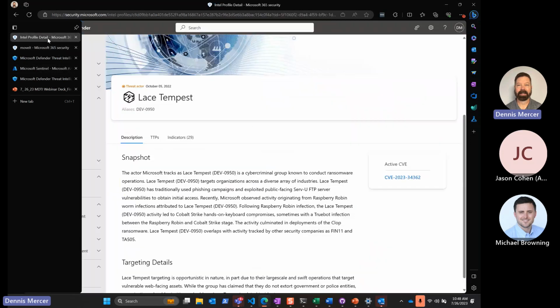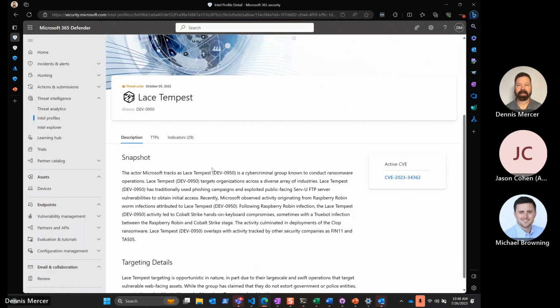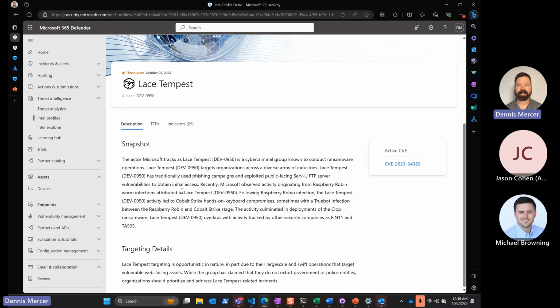So I'm going to move back to the Intel profile. Once we're here, we get to see a snapshot or description of Lace Tempest. It talks about how they operate and gives information about them. Targeting details: this is talking about how they're opportunistic in nature. So with this, you're getting a look at the information that's the adversary and the victim corners of the diamond model.